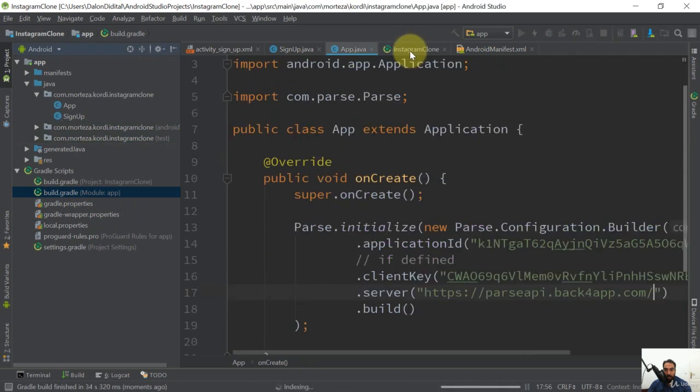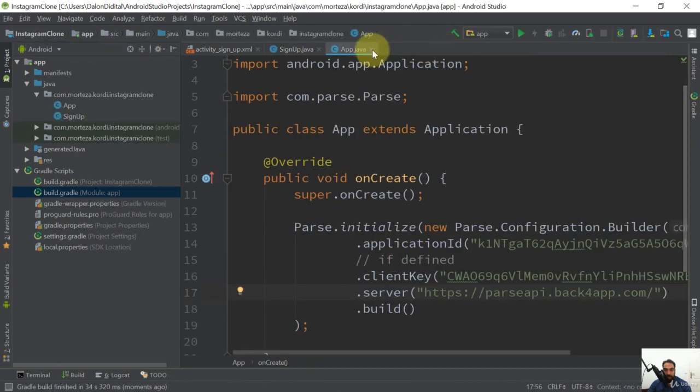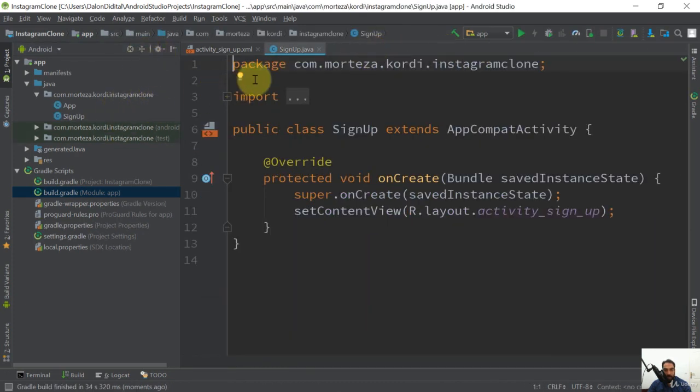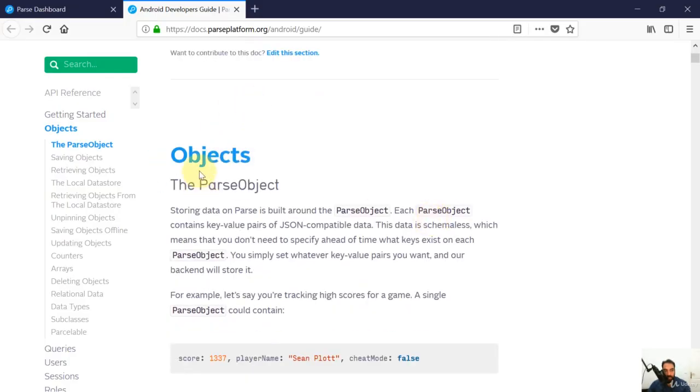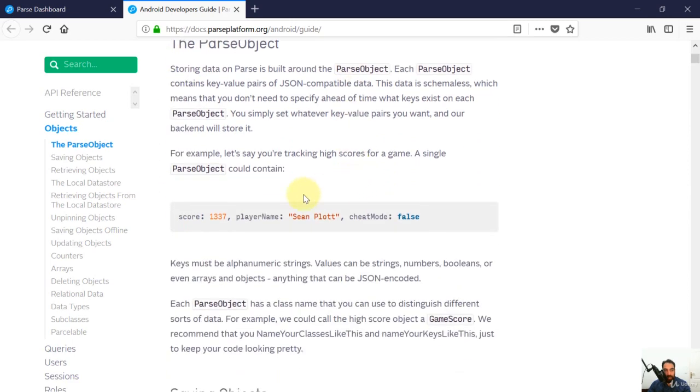So let me close these files here at the top. Let's close the app class because we don't need it anymore. We just need to go inside the signup class. Now let's go ahead and take a look at the documentation. Open parseplatform.org, and then let's take a look at the objects here, the objects in Parse.